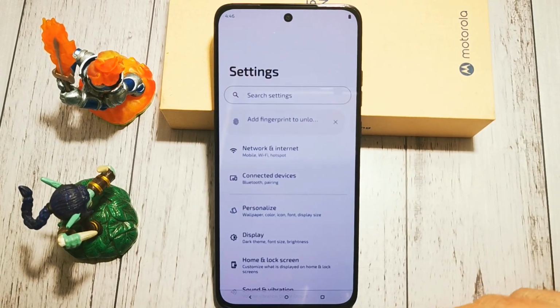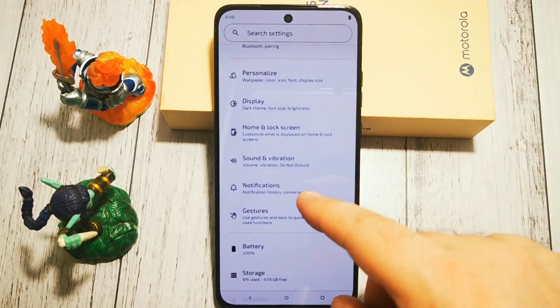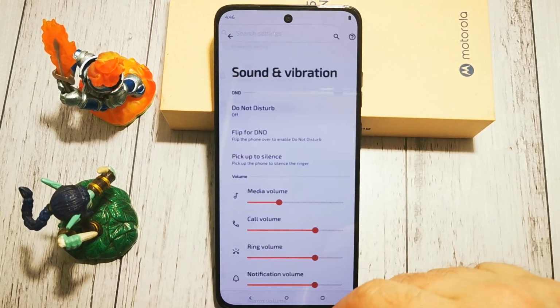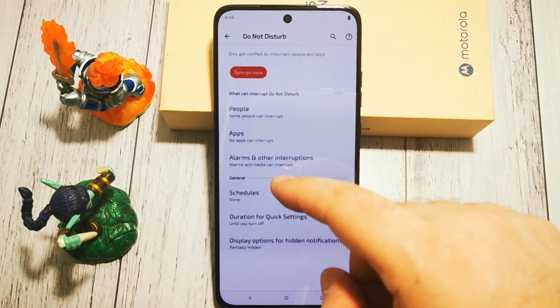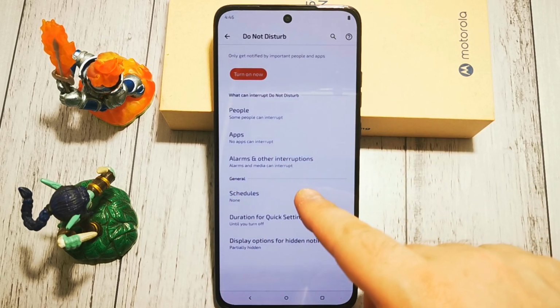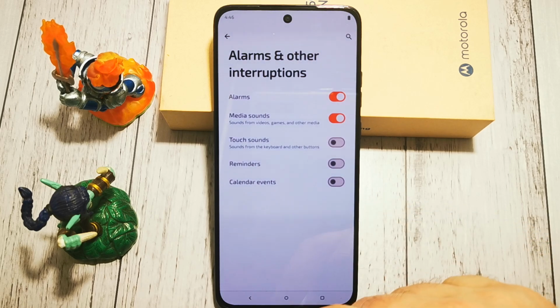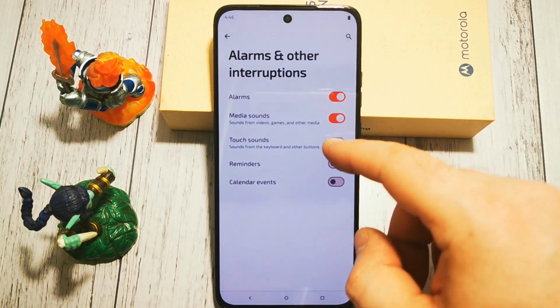First of all, we need to access settings. Then in settings we are looking for sound and vibration menu. Next at the top, do not disturb. And here we have alarms and other interruptions. When we open the options here, we have a few things that we can change.